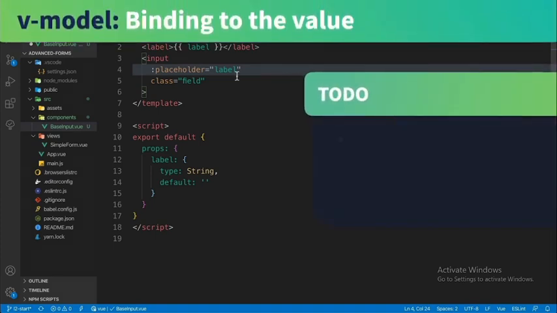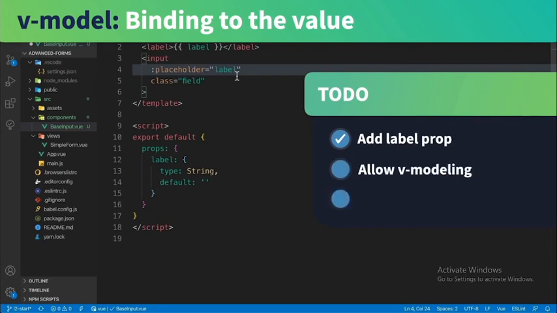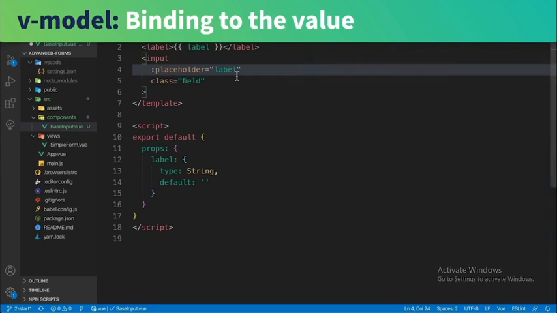Now that our component has its basic structure and the label, we can move to adding the capability for our component to be vModel ready. By default in Vue 3, vModel expects a property named ModelValue to be on your vModel capable component. Let's go ahead and add this new property, and then bind it to the value attribute of our input.